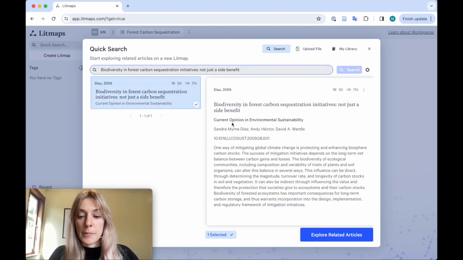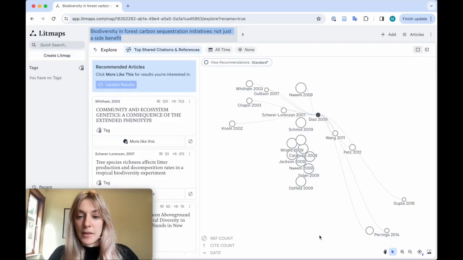Once I've clicked on my paper, I can just go ahead and click explore related articles. And that's all we need to actually get started and start looking for articles, because now what we've done is created our first Litmap using this initial starting article.